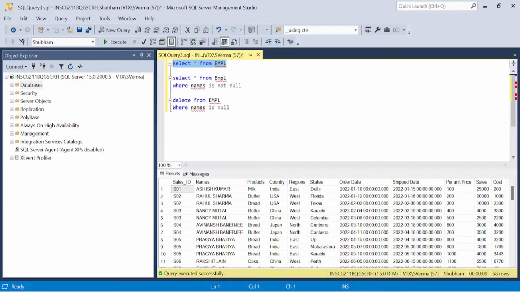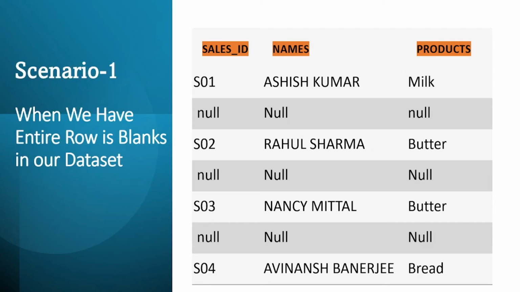So I hope you are clear with the first scenario where the entire row is blank, and now you can deal with it in Power BI as well as in SQL. Now let's talk about the second scenario.